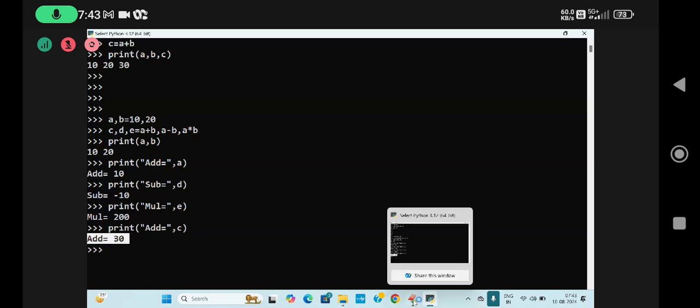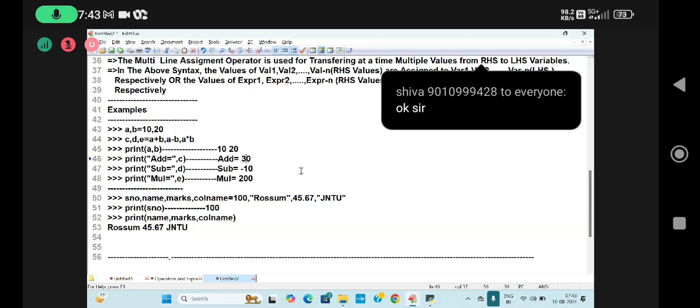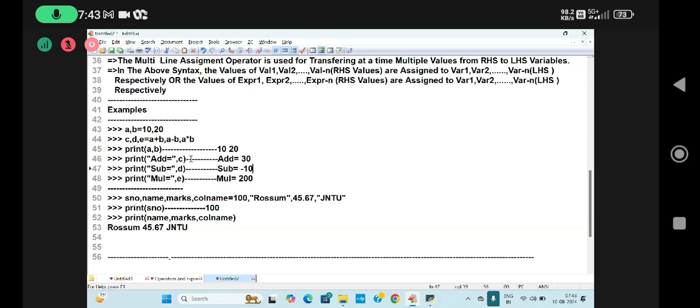Variables, yes, that's correct. So I'll take it as what now? C, I will write it. It is 20. It is 30. Okay, students. Now, I hope it is clear. C, D, E. So I just corrected it and we got it. And this is a multi-line assignment.